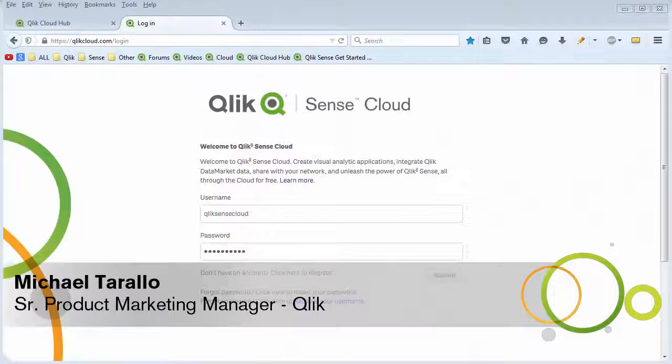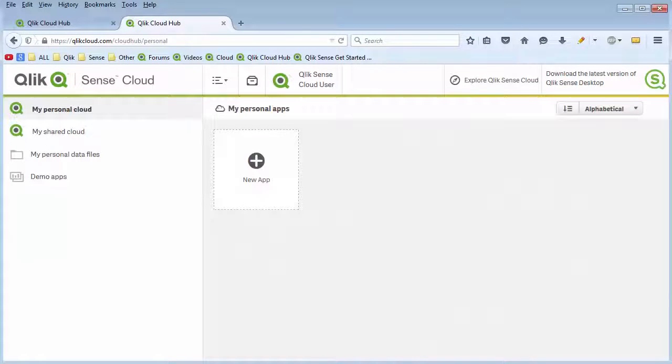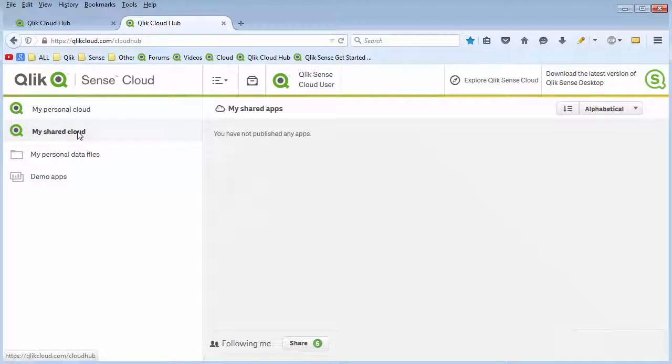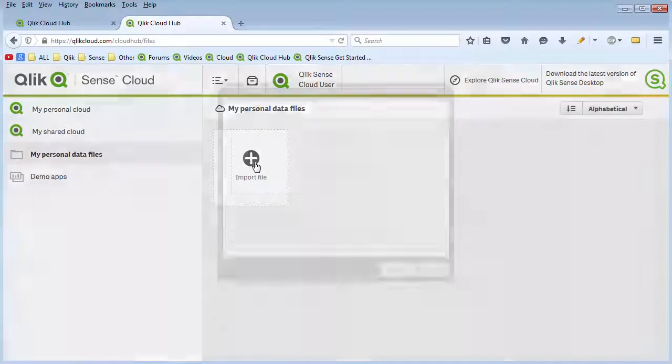In this video, I'm going to show you how to create an app utilizing Qlik Sense Cloud. Once you have registered, just log in with your credentials, and you'll be brought to the main Qlik Sense Cloud hub where you can see the different streams. Two important streams here are the shared cloud location, where you publish an app that is shareable to other users that you decide, and the personal cloud stream, where you create your own analysis from data that you've uploaded. So to get started, let's go to Personal Data Files and click Import File.